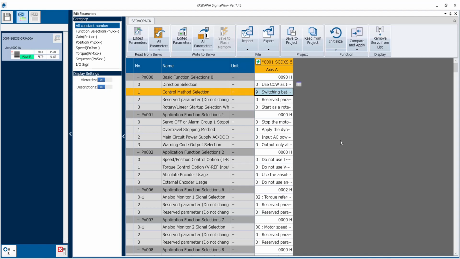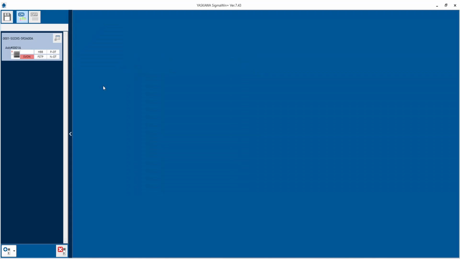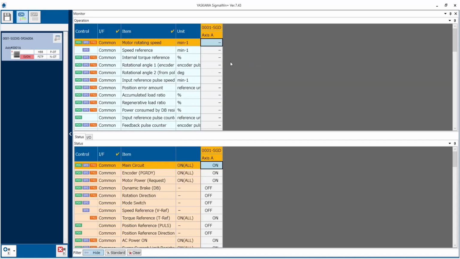Okay, now power is on. I will give the run command and we can check whether it is running in analog reference or torque reference. For that we need to go to monitor. Here you can monitor what the value is, what the RPM is. It is at 200 RPM, so it is in torque control.